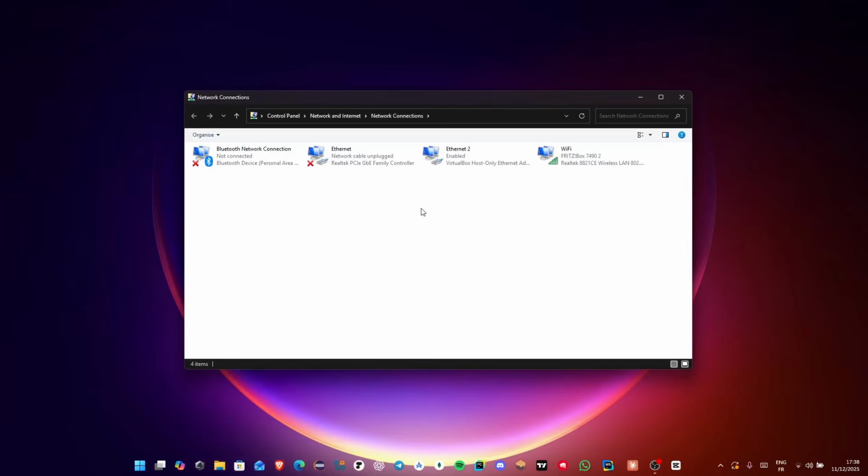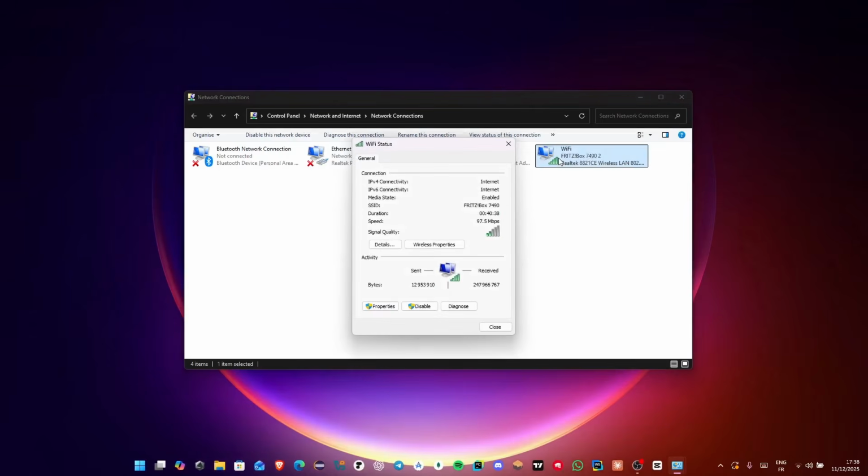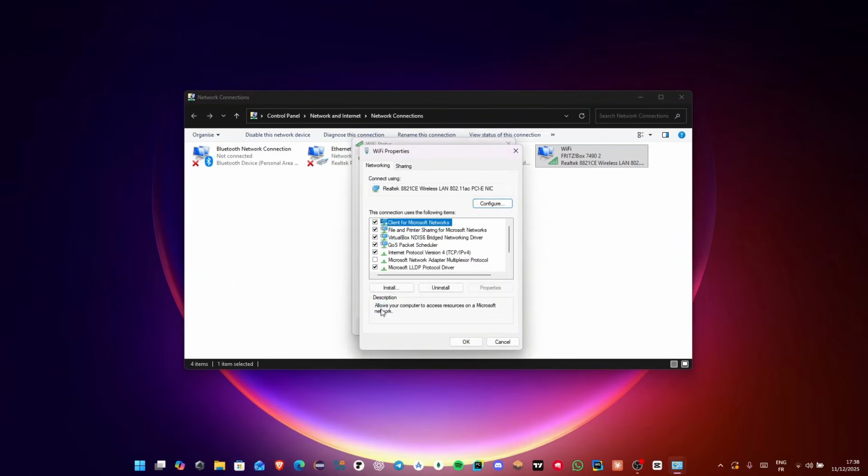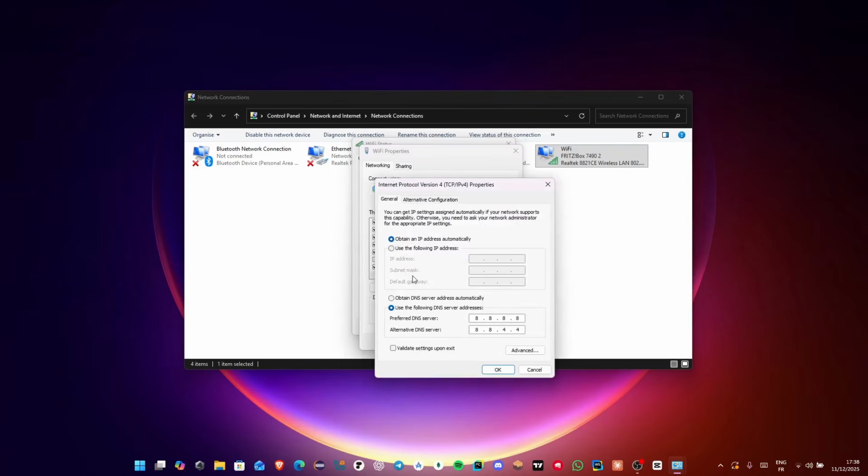Find your active network adapter, double-click it, and select Properties. Now click on Internet Protocol version 4, IPv4, and open Properties. Make sure Obtain an IP address automatically is selected. Then select Use the following DNS server addresses.